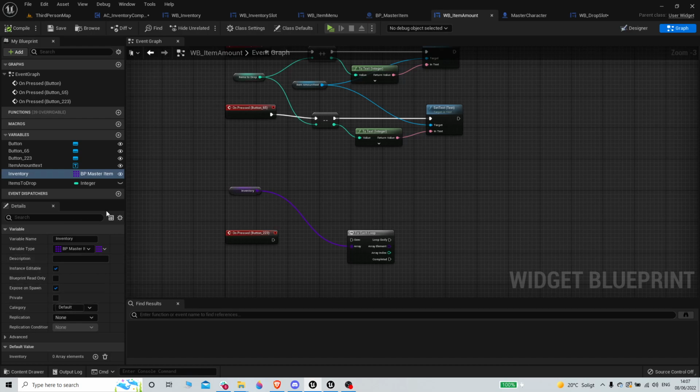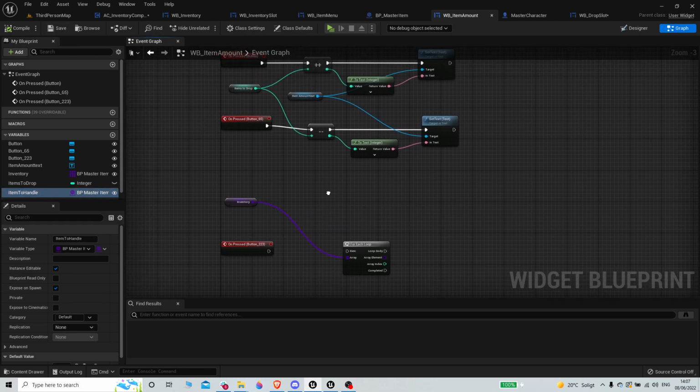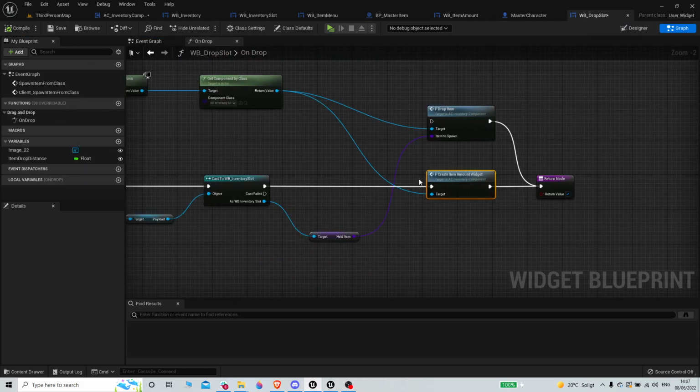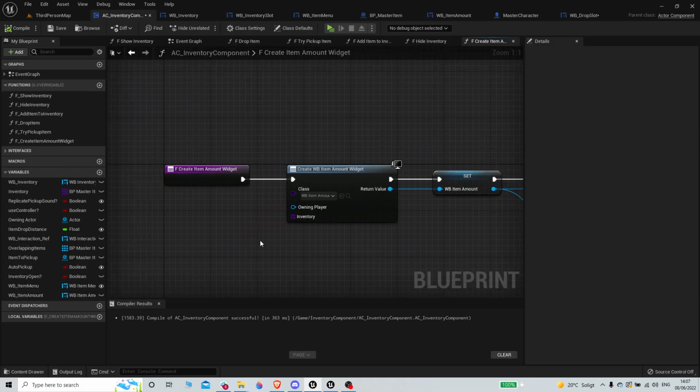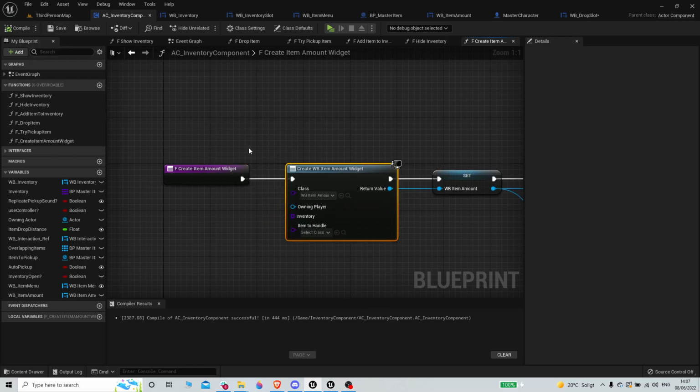So we also need to duplicate this item to handle. This doesn't need to be an array, it's going to be a single. And this is also instances editable and expose on spawn. So in the inventory component, refresh. So when we create the item amount, we need to know the inventory and we need to know the item to handle.